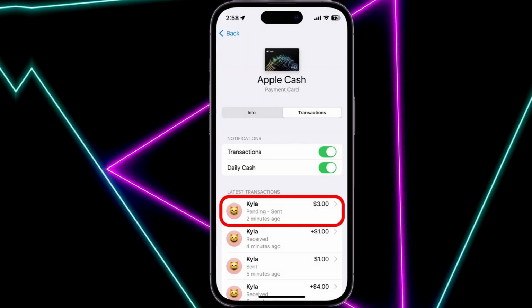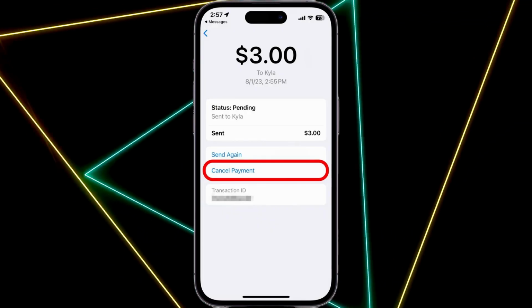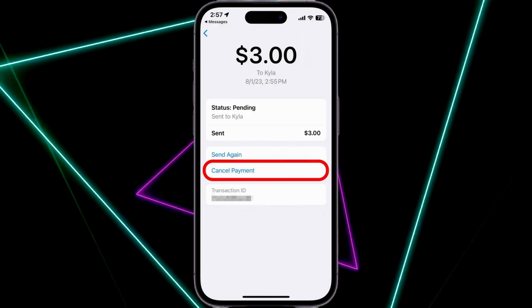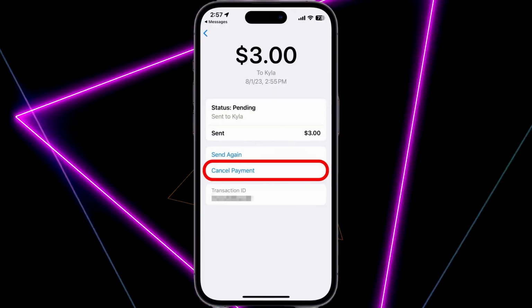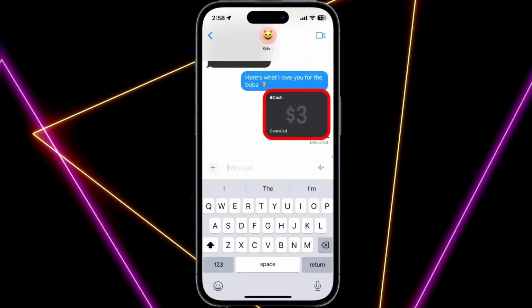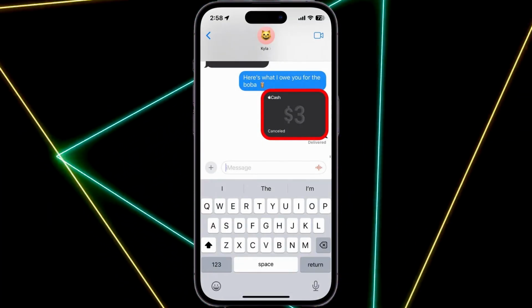Just important that if the recipient has Auto Accept enabled, the money goes through instantly and cannot be cancelled. And for disputes, contact Apple support directly.